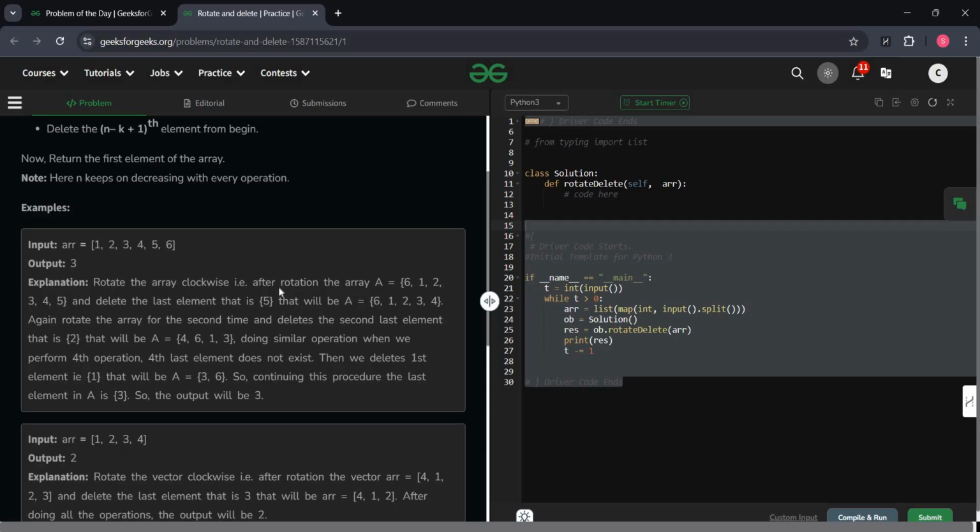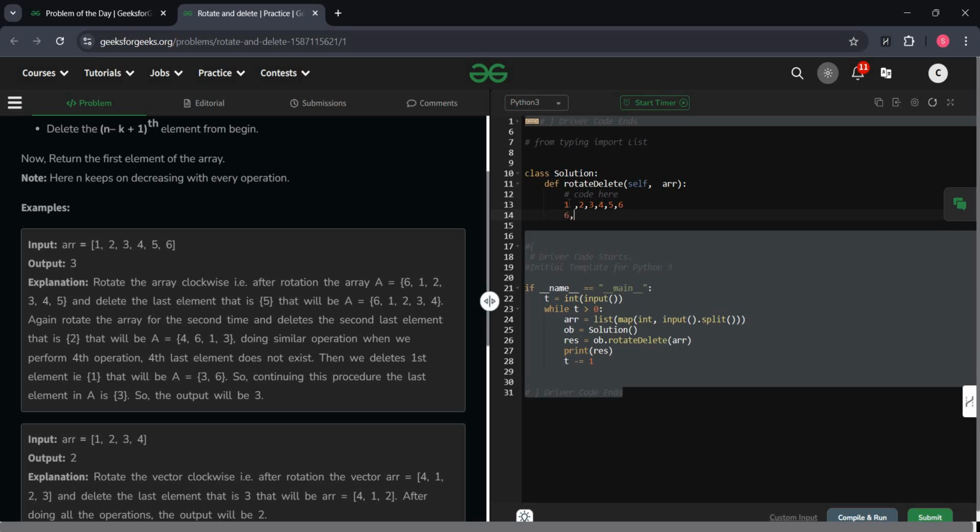Rotate the array clockwise, that is, after rotation the array equals 6 1 2 3 4 5. So the last element is inserted at the first, and we are going to delete the last element, that is 5. So I'll write it here. We have 1 2 3 4 5 and 6. We rotate the array clockwise by 1, so we'll have 6 1 2 3 4 and 5. Then we delete the last element, that is 5, so we'll have only 6 1 2 3 and 4.